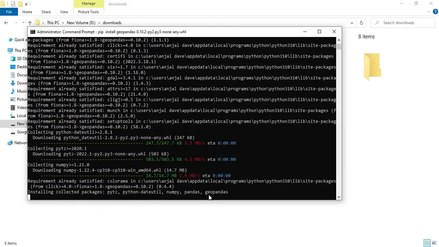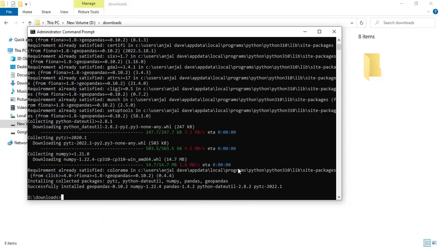So it is basically downloading some dependencies, and once the dependencies are downloaded, it will install Geopandas successfully. You can see over here it is installing NumPy in the background, pandas, PyTZ, and many other dependencies it is going to install. And now our Geopandas is installed successfully.